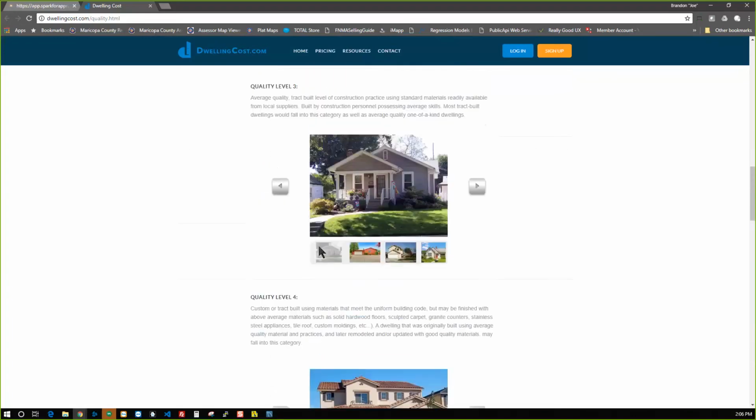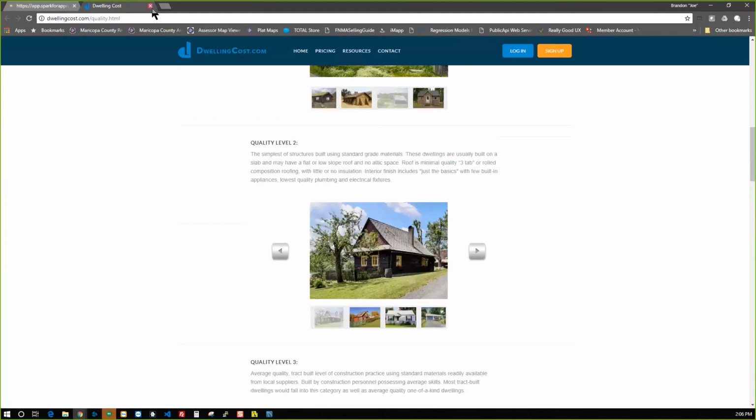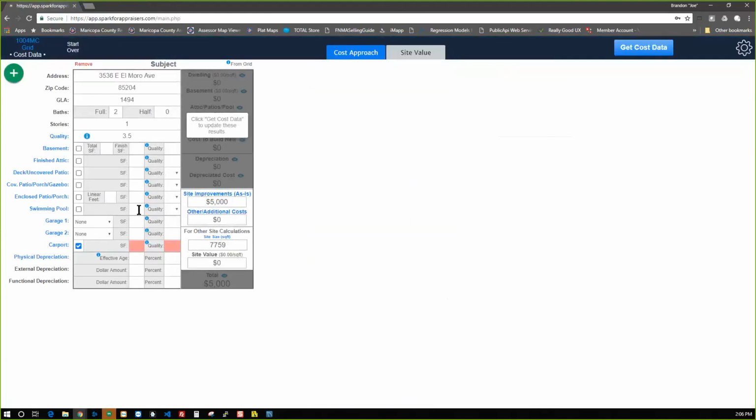Okay, I think I beat that up enough. So here we go. I've got a 3.5 in here. That's what I'm saying my subject property is. And I'm going to say I have a covered patio. So right here, I can say it's 150 square feet, and I'm going to say it's quality standard.